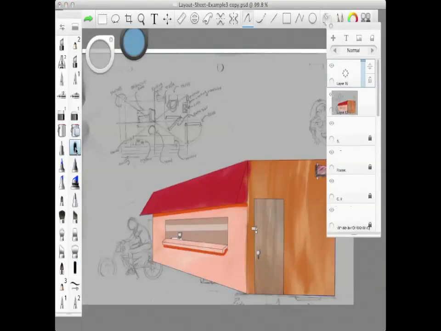So let's say I was gonna place this character and the bicycle inside of my shot. I would know that this is the front and that the character would be on their bicycle here.